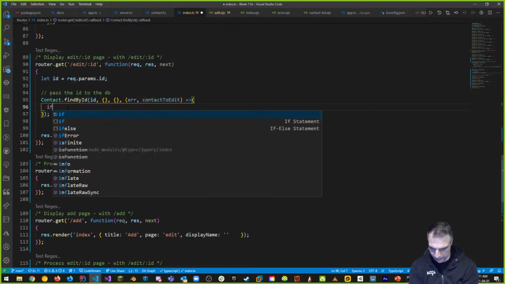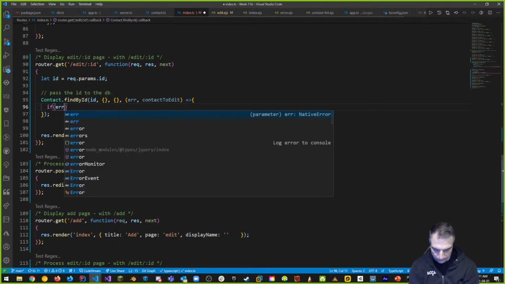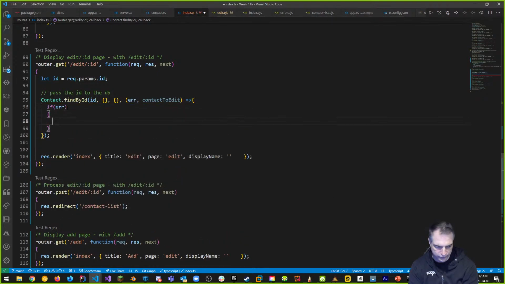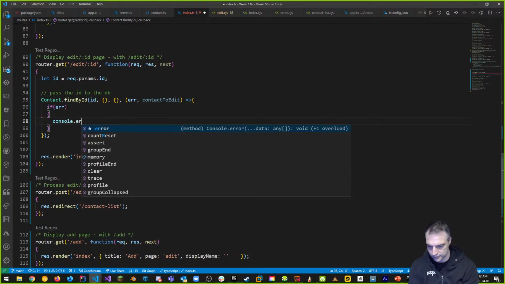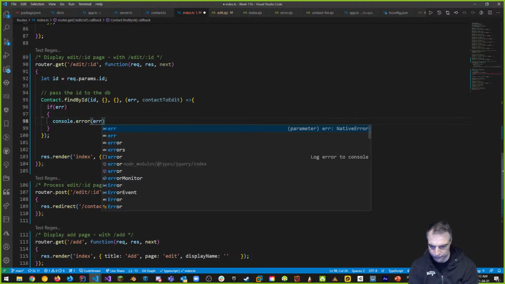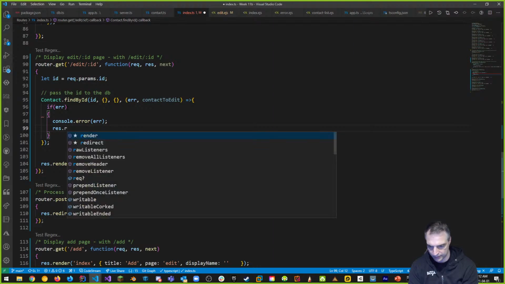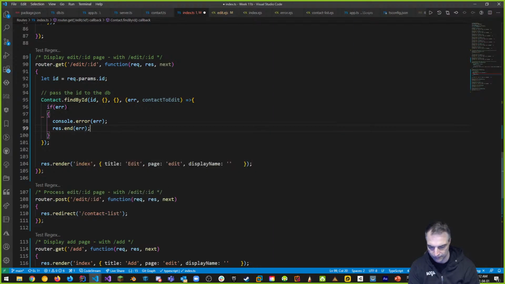We can say that if I get an error, then what do I want to do with it? I want to console error it. I want to push out that error to the console and respond with an error. I want to stop production and call it a 500 error.